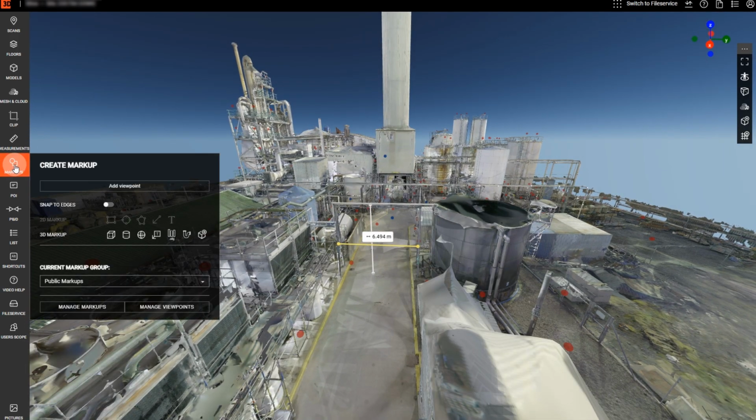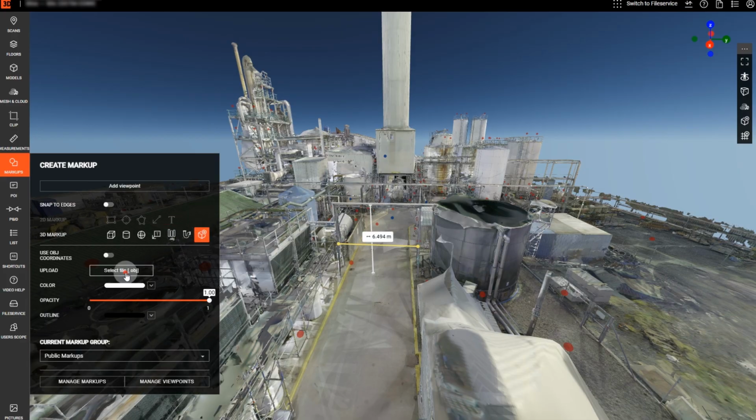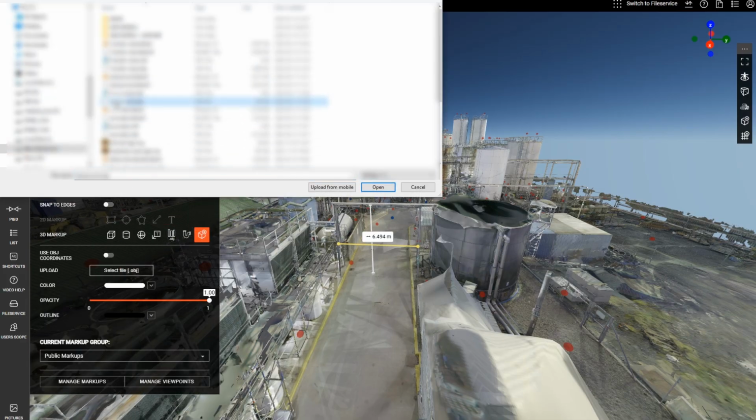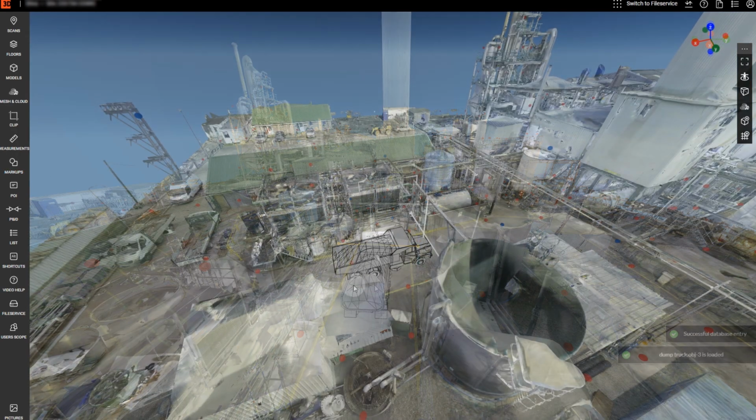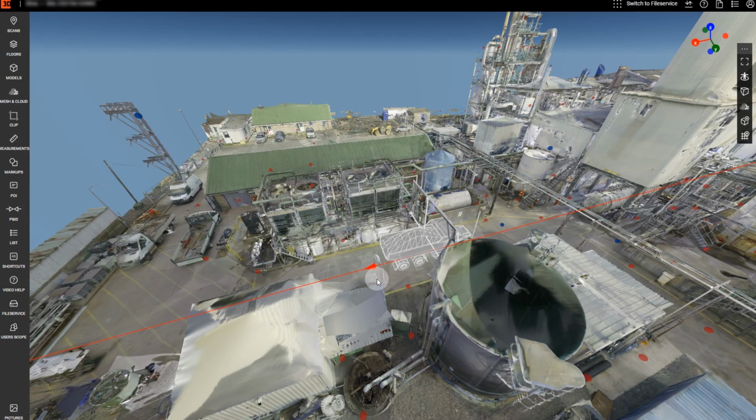We can import a custom OBJ file of a loaded truck matching the dimensions of the one set to enter the site. The truck fits, confirmed before the vehicle ever drives in.